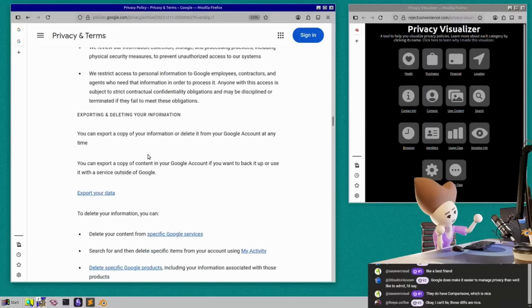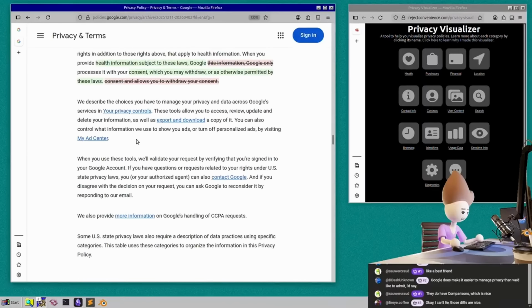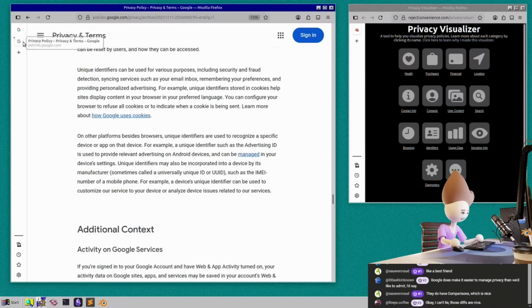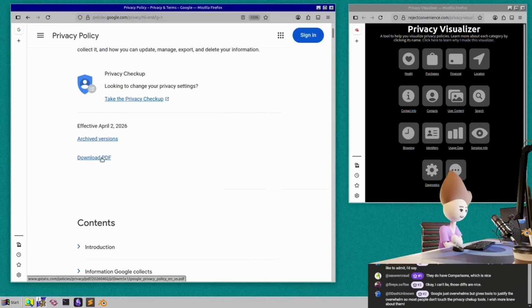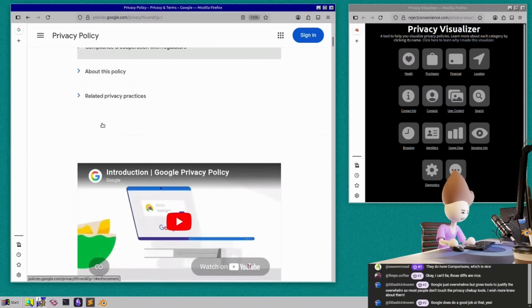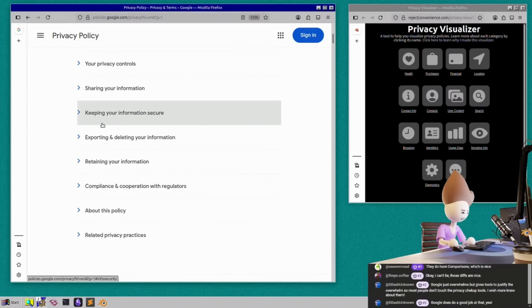Not a lot of privacy policies do that. Google does generally do a good job at making this stuff super clear. And then of course they have a PDF download that you can snag as well, if that's your cup of tea. We're going to skip the table of contents. It's not really relevant. We know exactly what we're looking for, which is the entire thing. So we don't need that.